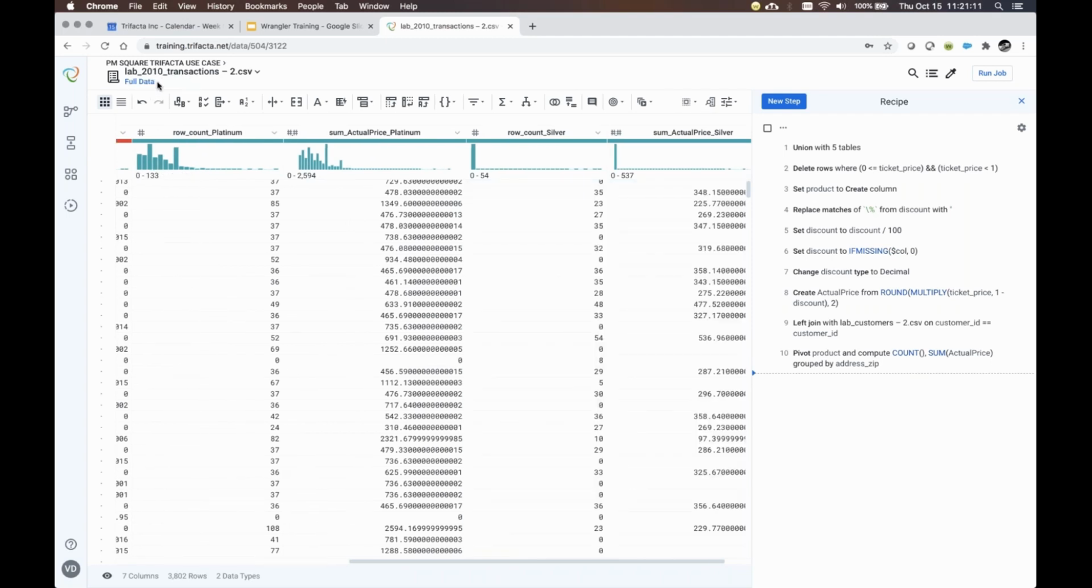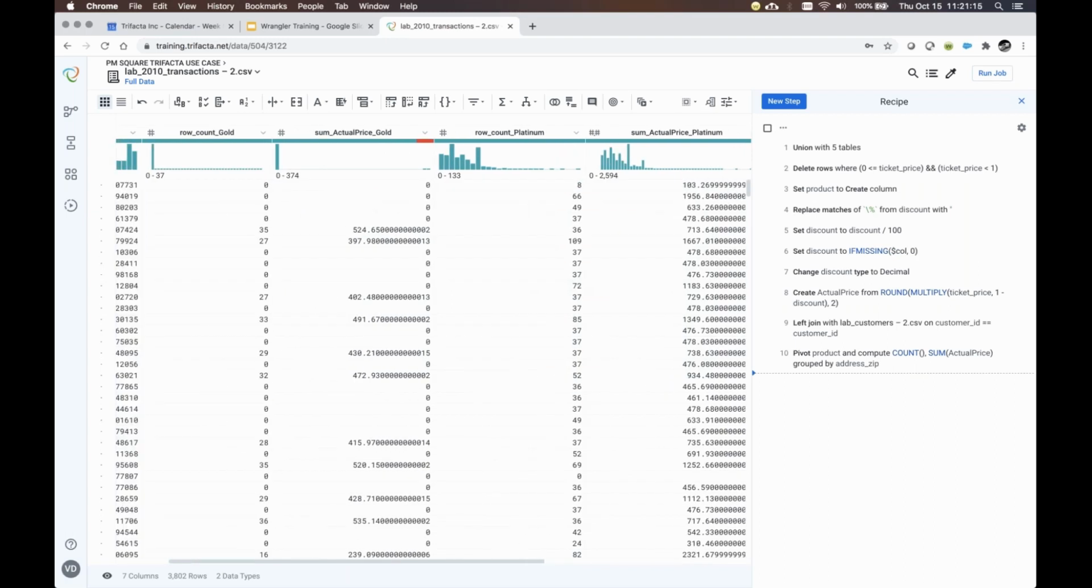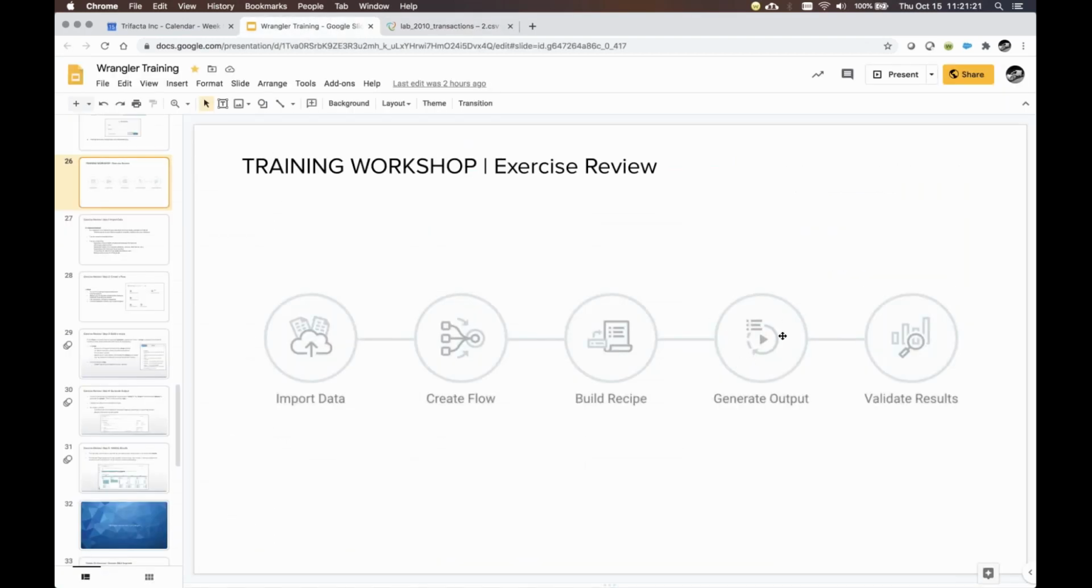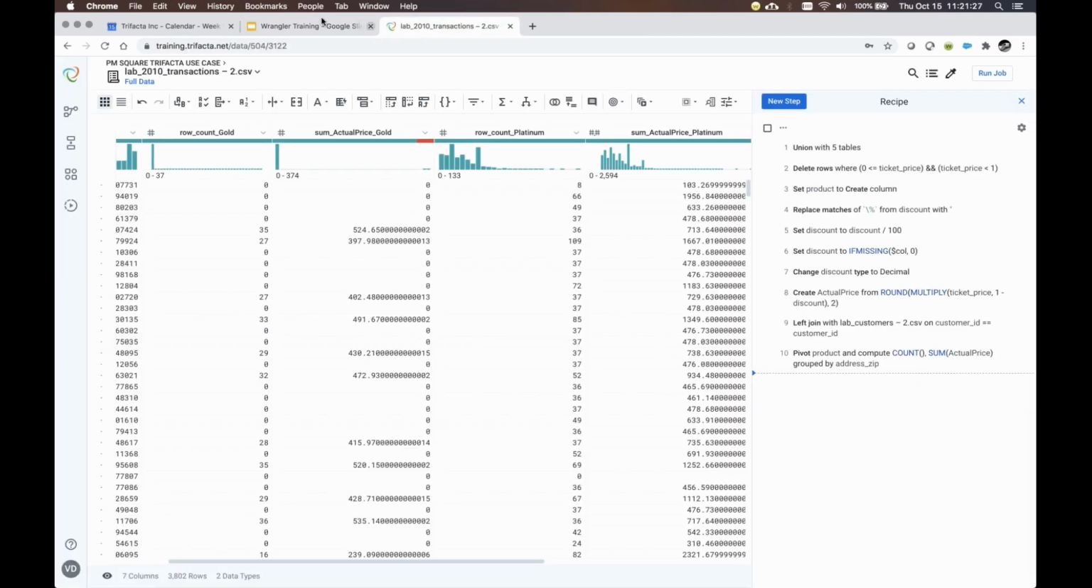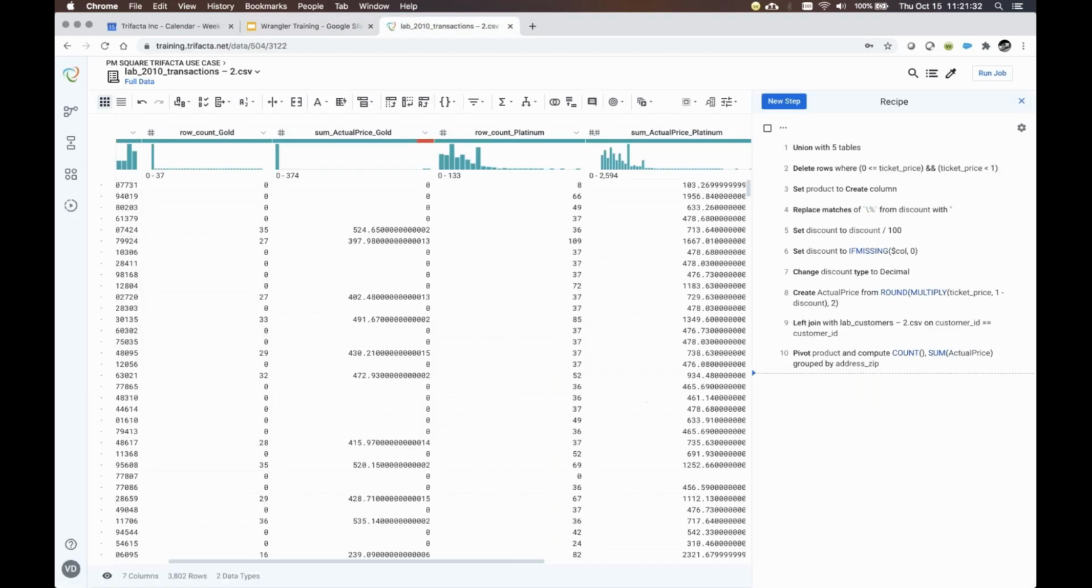Now, in our case, we are looking at the full data, so this is the output, right? This is the output that we can expect. But in most cases, you're going to be working on larger data sets. So we want now Trifacta to go and run this, to generate that output, which is that step to run everything across that full data set. Okay, so now we built that recipe. We're now at the generate output option. So in order to do that, we would say run job.